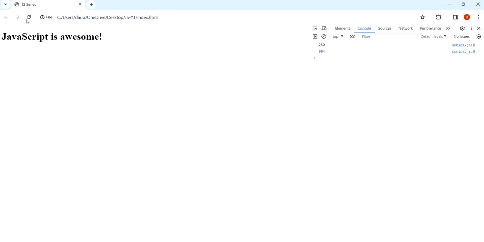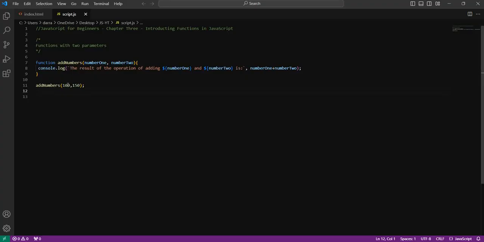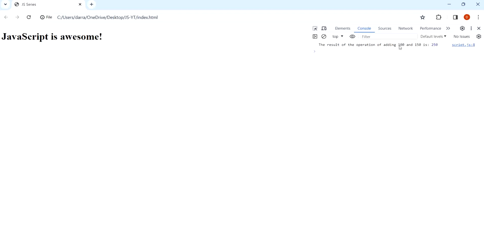If I save and refresh, we get the result of the operation of adding 100 and 150 is 250. Okay, but if I was to change these numbers around, so pass in 150 first and then 100, while we're still going to get the same end result, what you'll notice is we're going to be seeing 150 before 100. You see that? The result of the operation of adding 150 and 100 is 250.